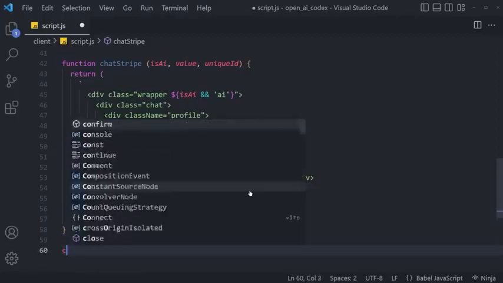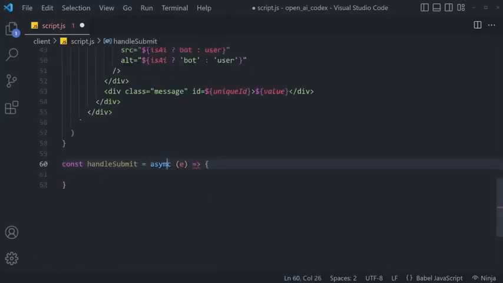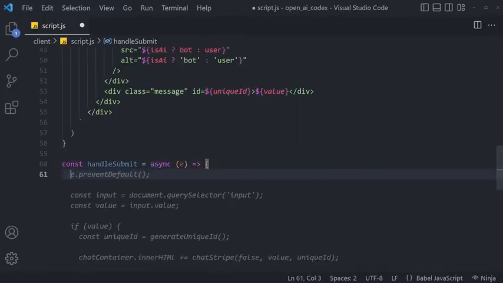So let's create a function, const handleSubmit. It's going to be an async function, and it's going to take an event as the first and only parameter. I mistyped async right here, so if we fix that, we're good. And the default browser behavior for when you submit a form is to reload the browser.